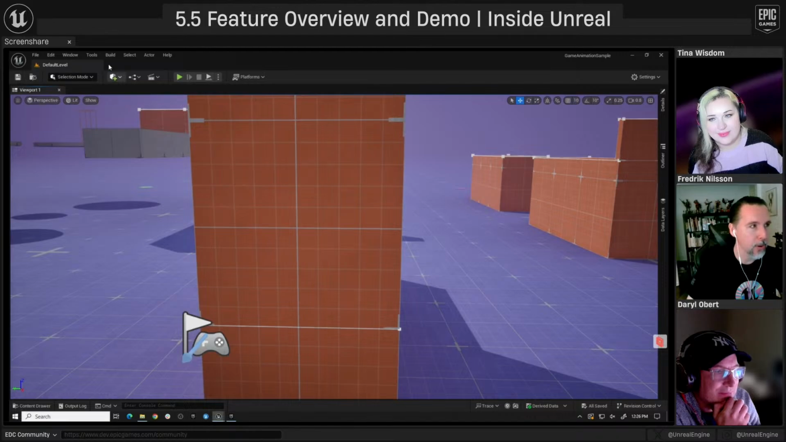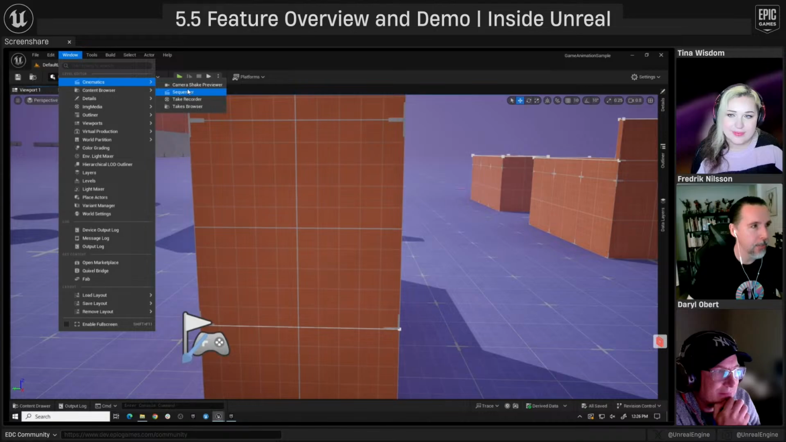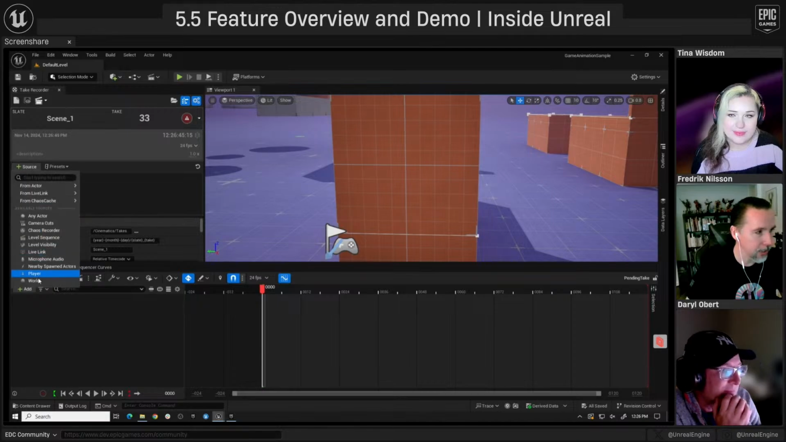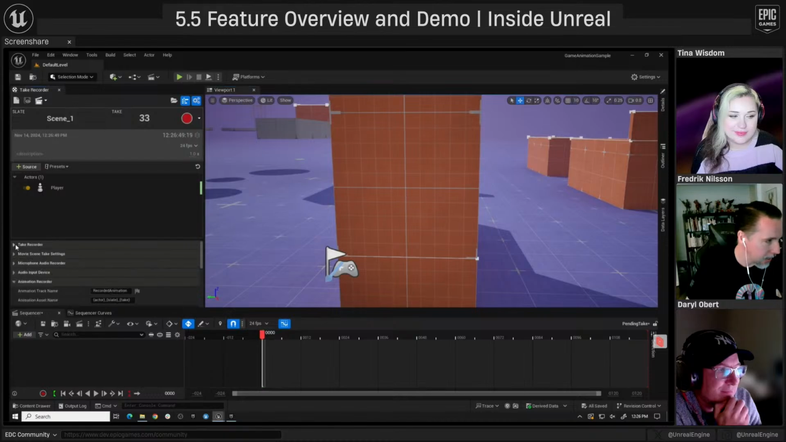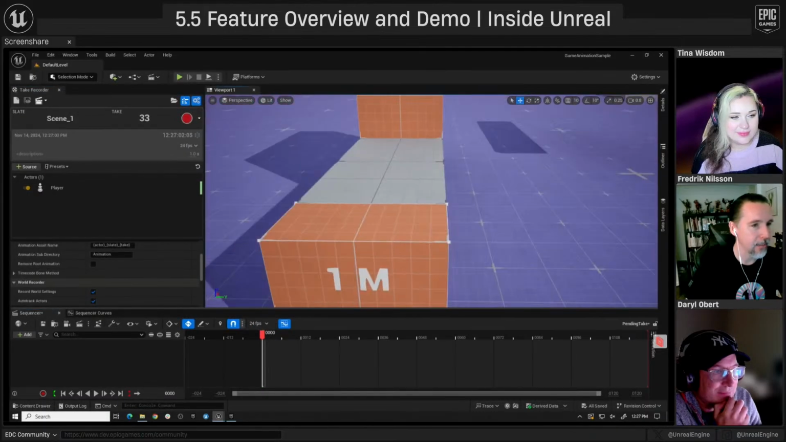So what I'm going to do is bring up Take Recorder because this will be my recording system. I'm going to choose source and I'm just going to choose the player as the source. I'm just going to check one thing, which is under animation recorder. You can remove the root motion or not. I am not going to remove the root motion. I want to leave it there. And then I think I'm ready to record.